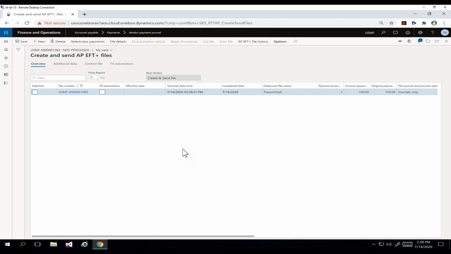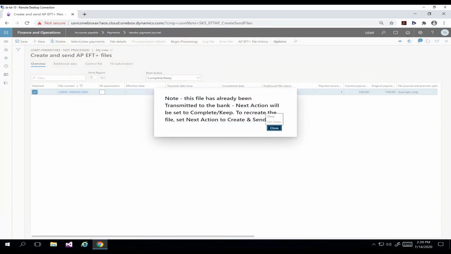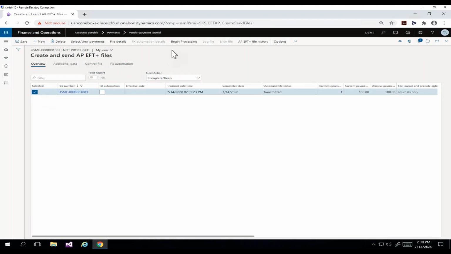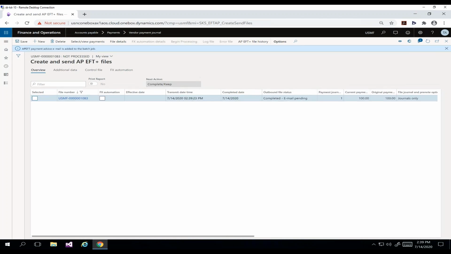Okay. So this next piece, I'm going to pretend like we're getting an inbound file back. I'm not actually connected to a bank. So we're just going to walk through this piece. I'm going to select this file and click begin processing. And this should be doing a few things. One, if you have it set up to post your journal, it will go ahead and post that journal for you. Two, as you'll see here, it's sending an email. And we'll see in a second if that completed. Let me go ahead and refresh this.